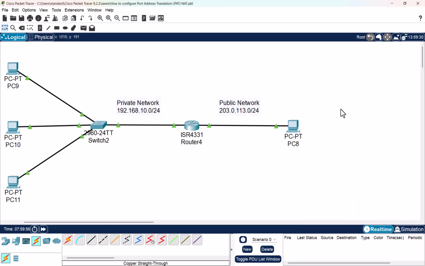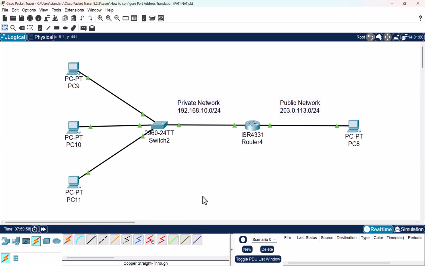So that's it. That's how we can configure port address translation, which is also known as NAT overload.